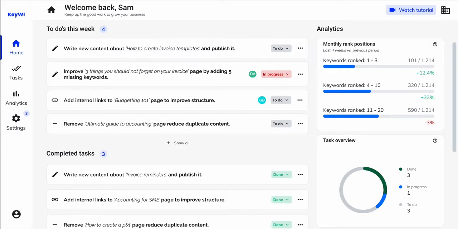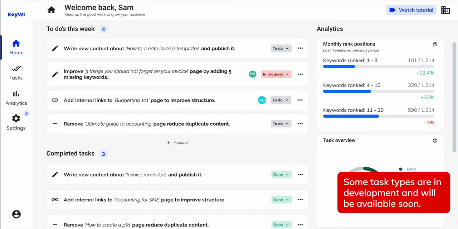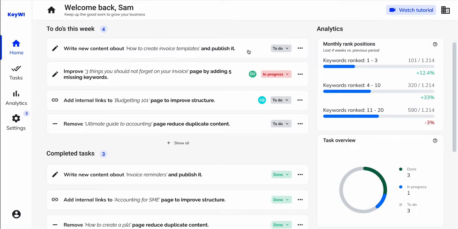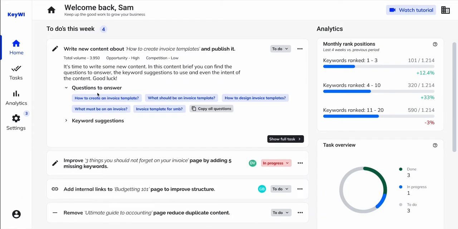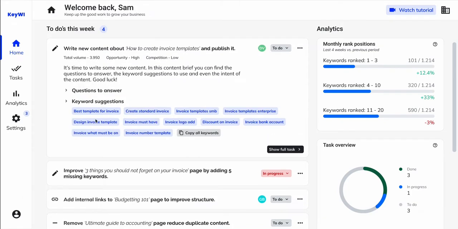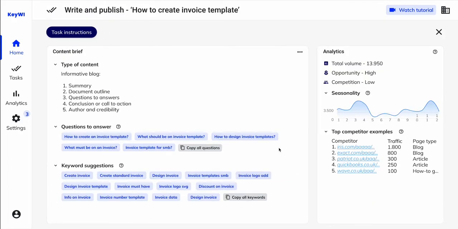So here we are in the homepage area. And after you've onboarded, we've gathered data about your website, the keywords that might be interesting, and we can even tell you what kind of tasks you should start completing. If you click on a task in the homepage, you'll get some more information about it. You can see what keywords we've suggested, what you need to do with the task, and even some questions to answer.